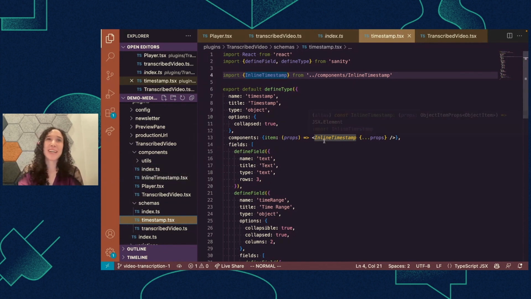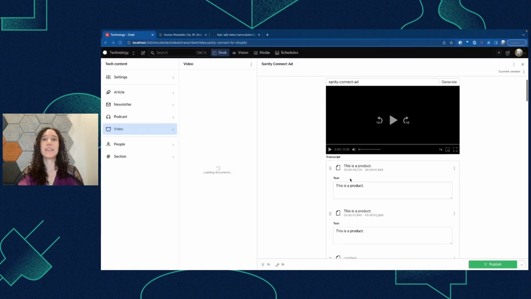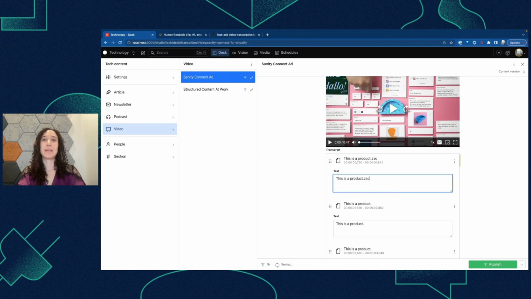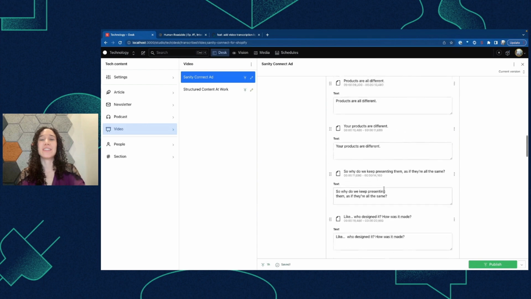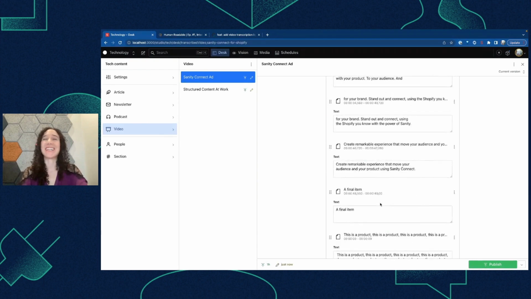So for my timestamp, I'm giving it an item. I'm basically taking over the entire item and saying, load this thing. And in practice, that will look like this. Now my text is inline. I can edit it. I can make changes, which is great. So now I can scroll down. It's a lot of scrolling, so we'll probably address that later.